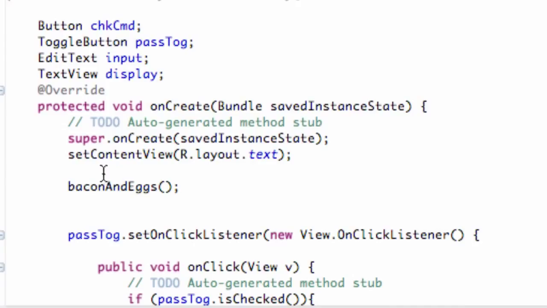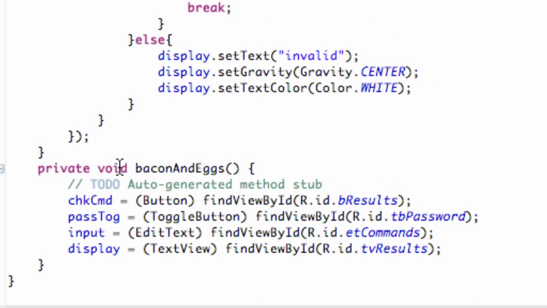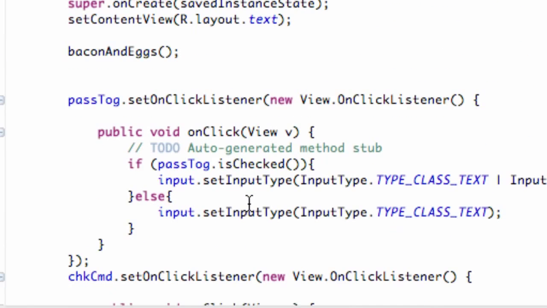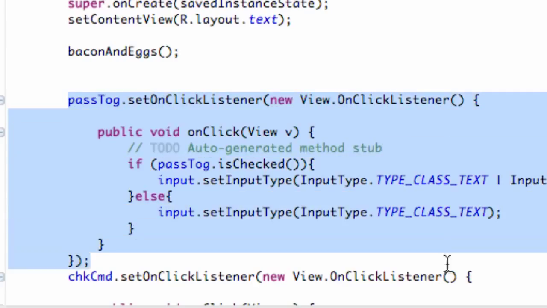And so again, when our program starts, it's going to call this onCreate method, and then it's going to set the content view, and then it's going to be like, oh, bacon and eggs. It's not going to do anything below this bacon and eggs method until it calls the bacon and eggs method. And it's going to go shoot down here and be like, oh, what am I supposed to do? It's like, oh, okay, I'll do this real quick. And then it's going to shoot back up to this line of code and just continue onward.